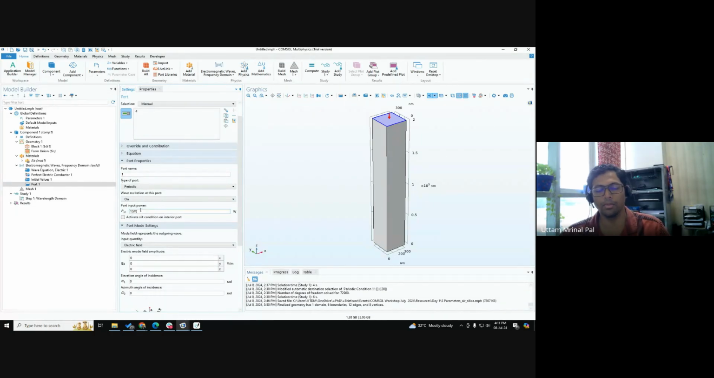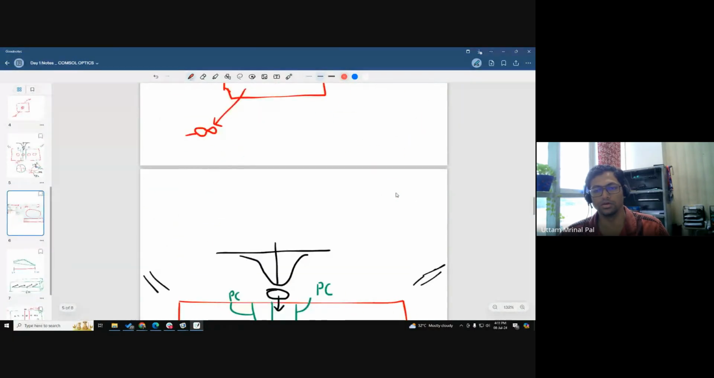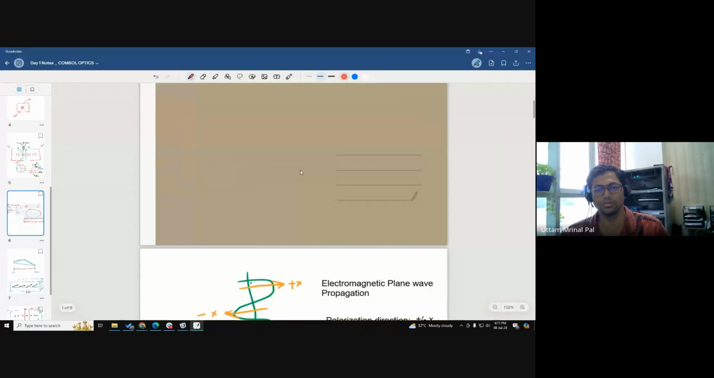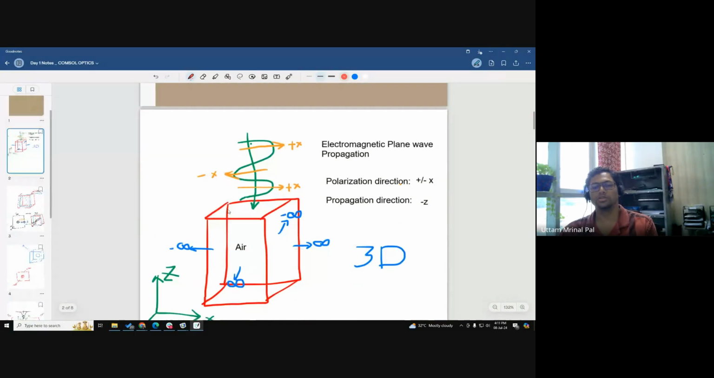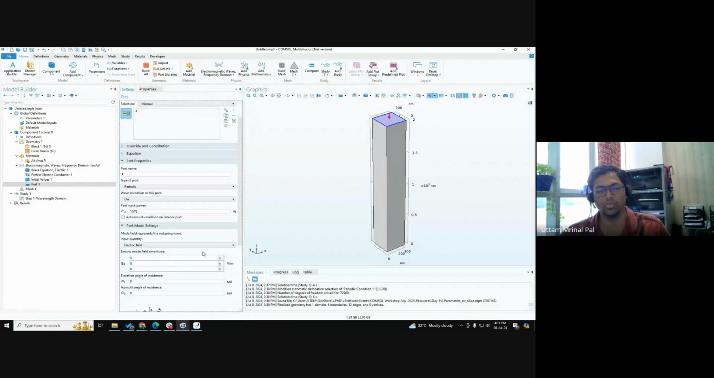How much power am I going to launch? Ideally put 1 watt if you are only trying to model the scattering parameters. Next is the polarization, right? If you remember, we discussed the polarization at the start. Polarization is in the x direction, so you see this is x-polarized, and I want the polarization to be in the x direction.